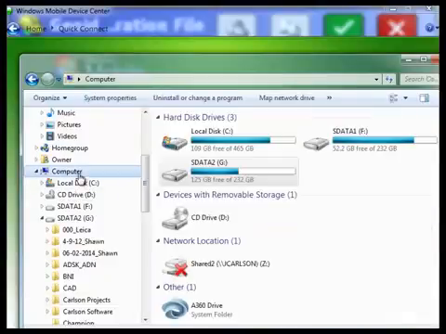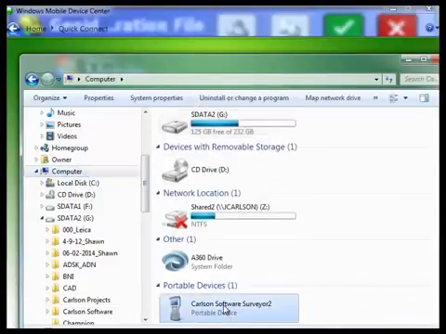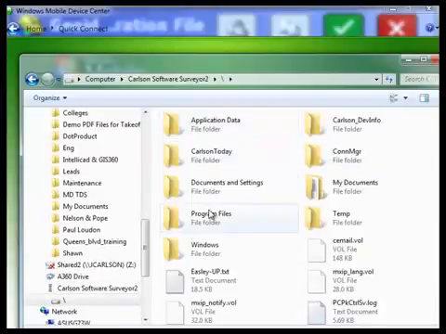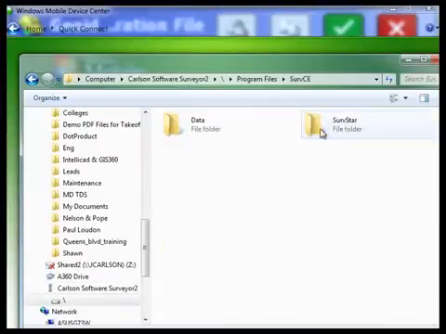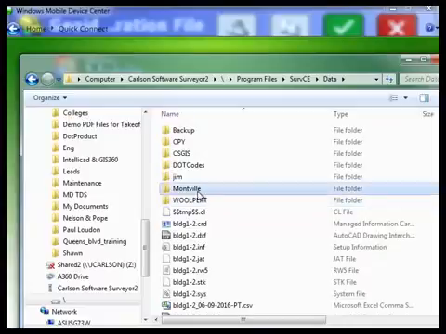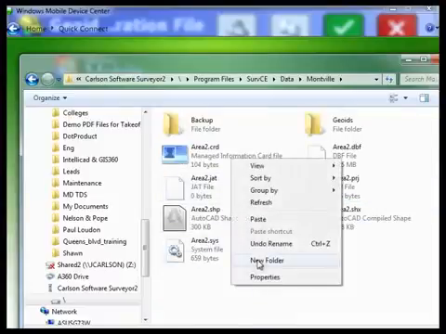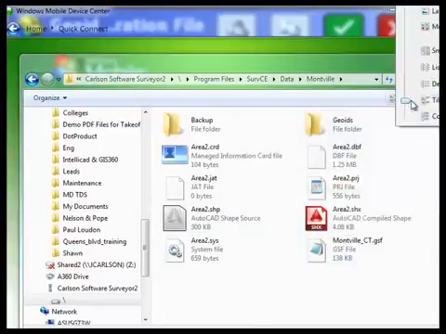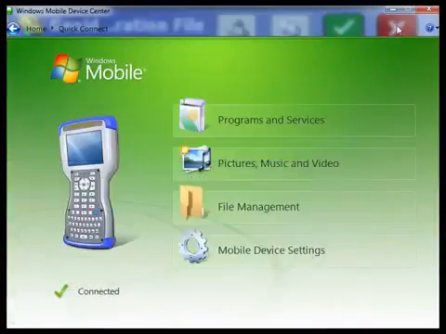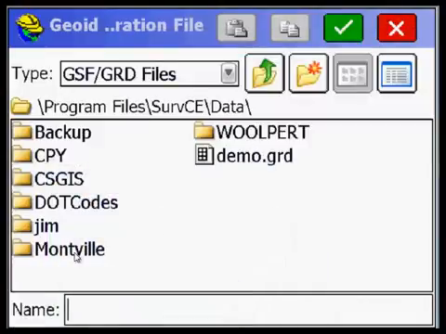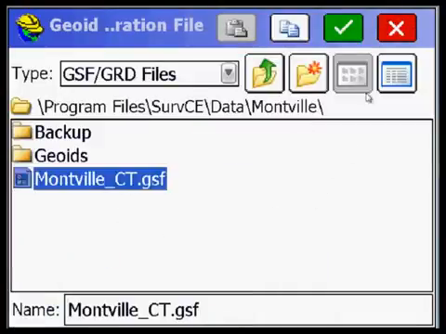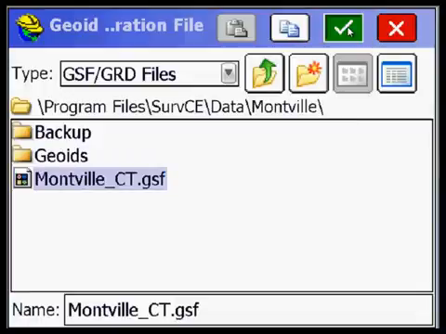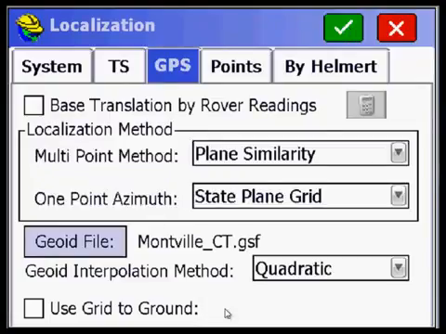We'll go back to computer, scroll this down, double pick here, double pick there, double pick on program files, SurvCE, data, and Montville. And do paste. And there's the geoid file. Minimize them both again. And we'll pick Montville. And there's the geoid file, to give you the proper Z elevations. And Pat at Superior Instruments can certainly fill you in on this or help you with this.